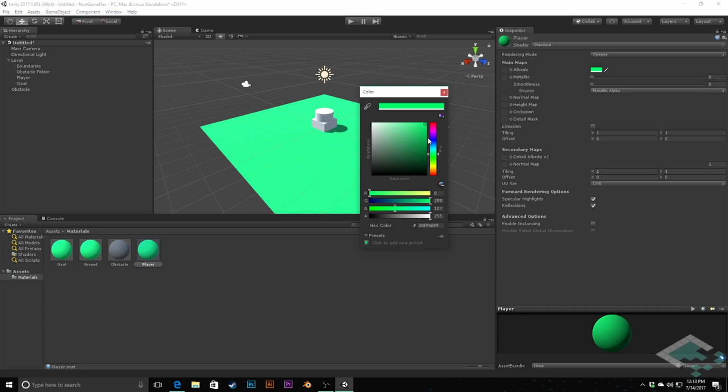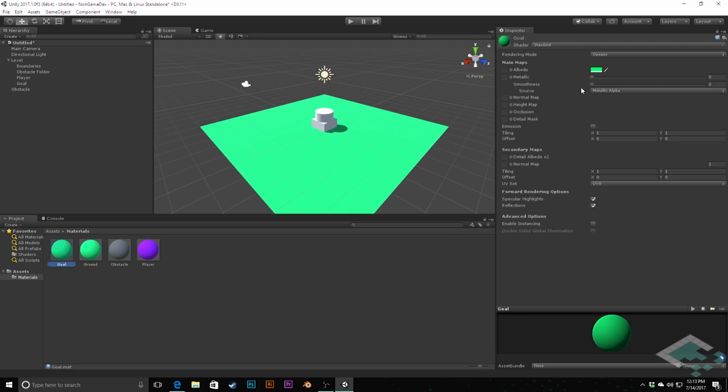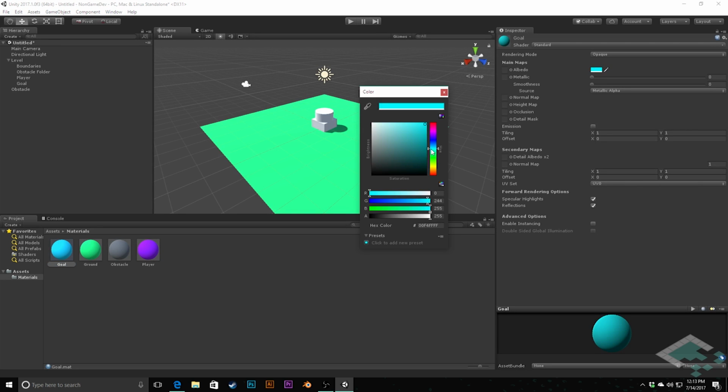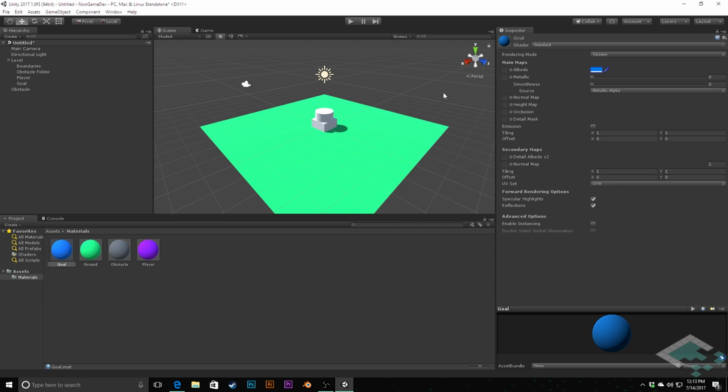Player, make purple, to stand out against that green, and the goal we'll make a nice, calming blue color. Go as Bob Ross as you like on these. So the obstacle, I am going to apply to the obstacle there. The cylinder, we will apply the goal color, and I can just barely see the player there. So I'm actually just going to drag this onto the player here, and you'll see that that will apply there.